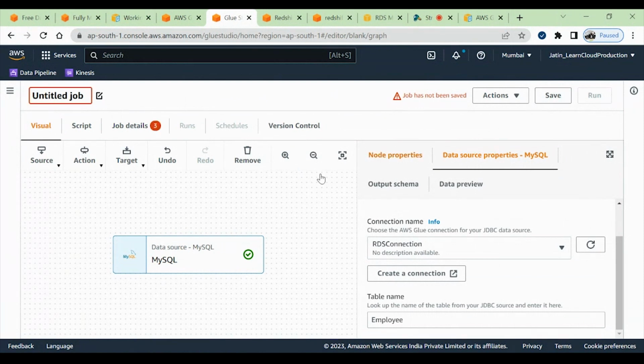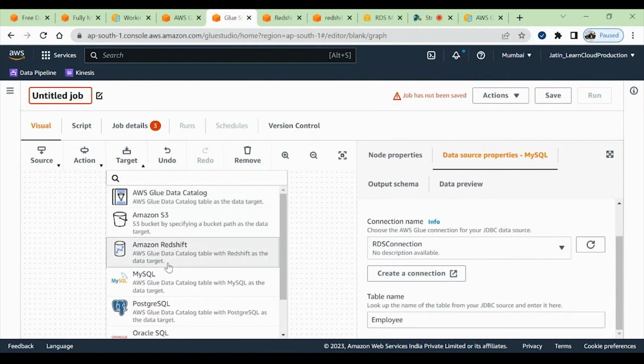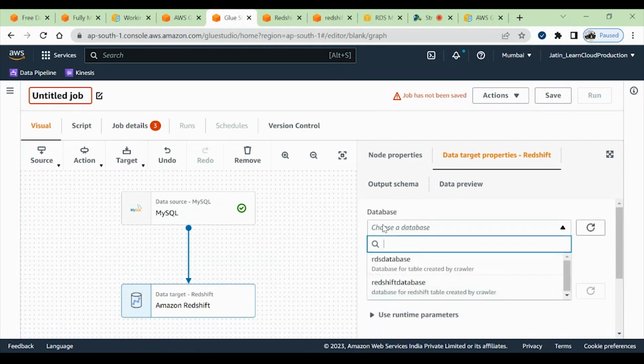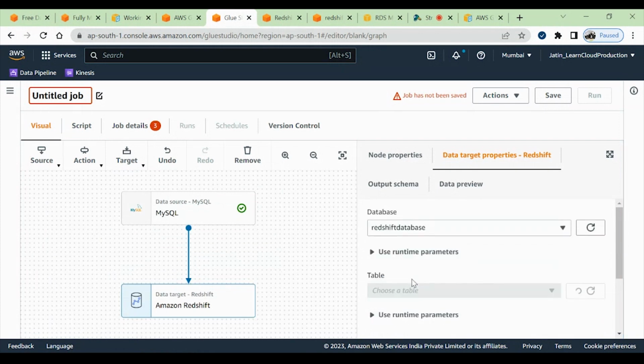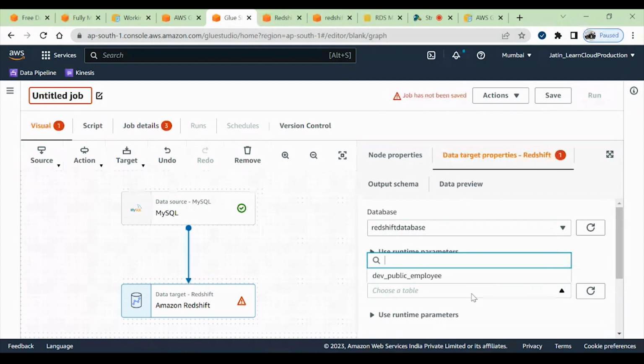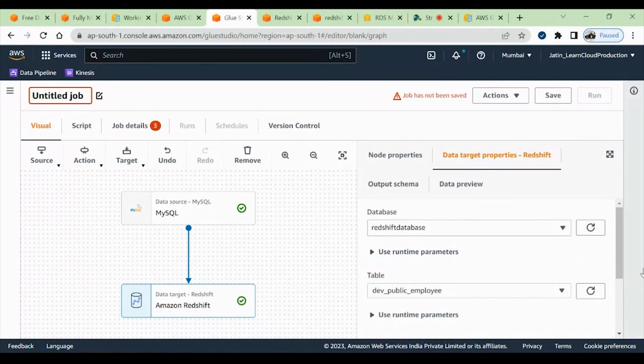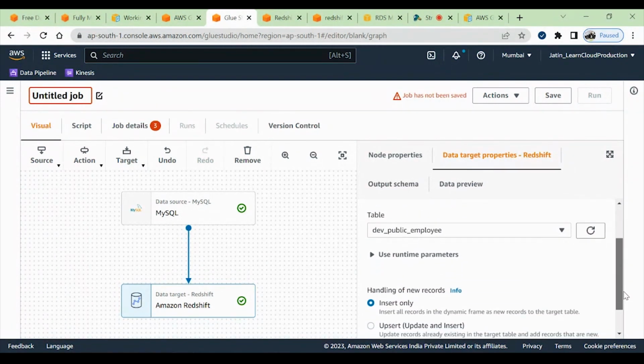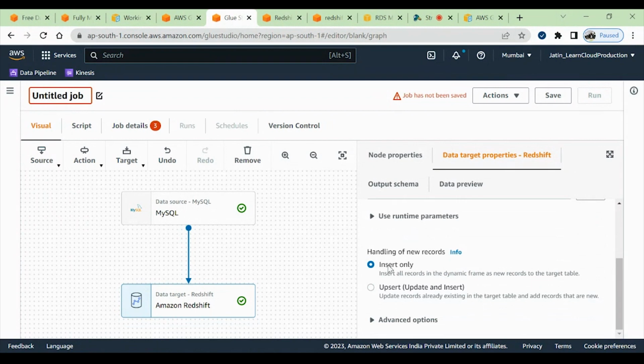You can keep on saving the changes. Okay. I'll go to target. I'll choose a target as Redshift. I can choose a database, a Redshift database. I can choose a table. And finally, if I scroll down, I can select this handling of new records. Do you want to handle the insert only record, or do you want to handle update and insert operation? So I'm choosing this one, insert only.